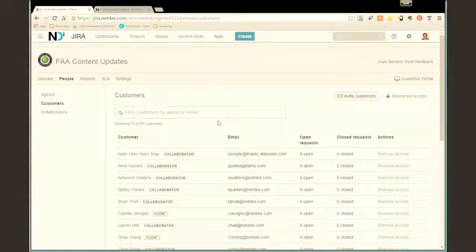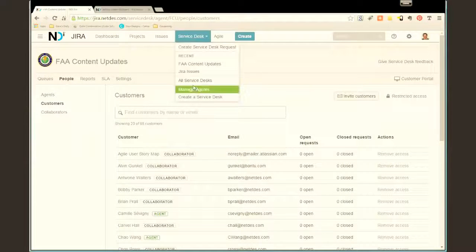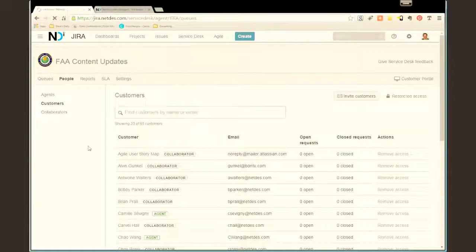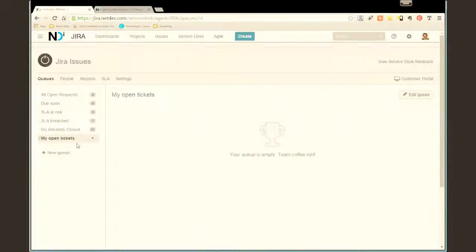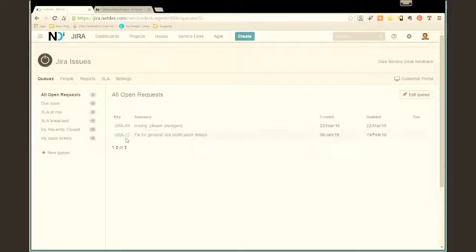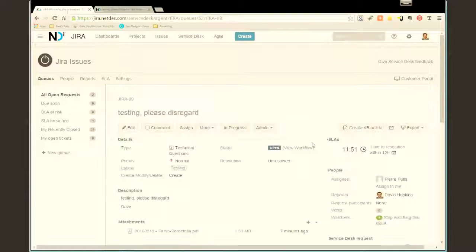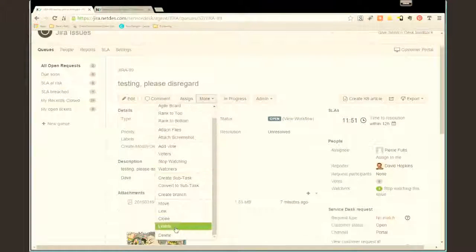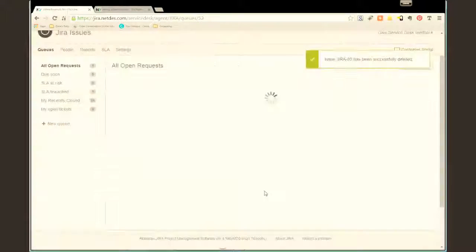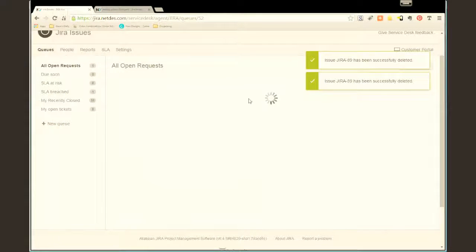We do not. Okay. So let's go back to the Jira Service Desk. I'm going to close that one open ticket. Oh, I assigned it to PA, that's right. So we're just going to go ahead and say delete. Yes. And now that ticket's removed from the system completely.